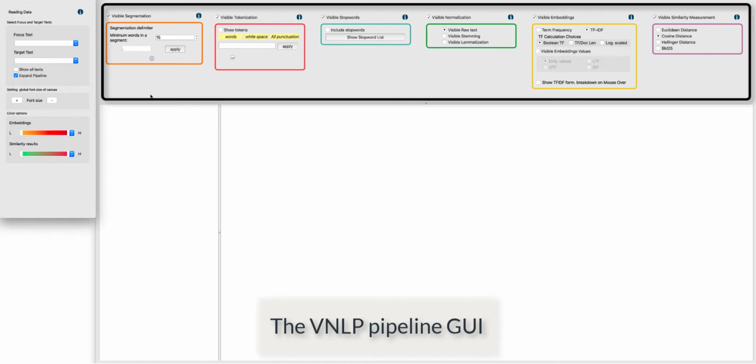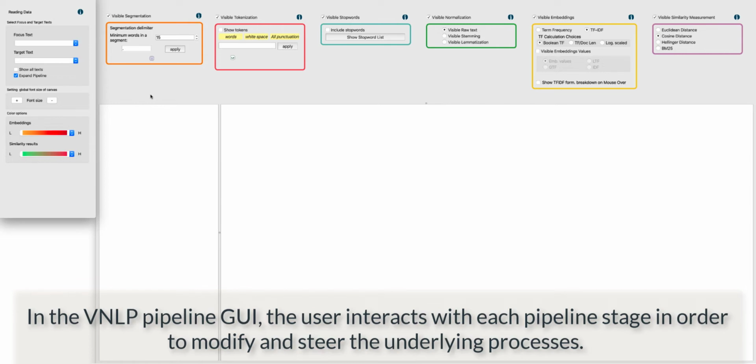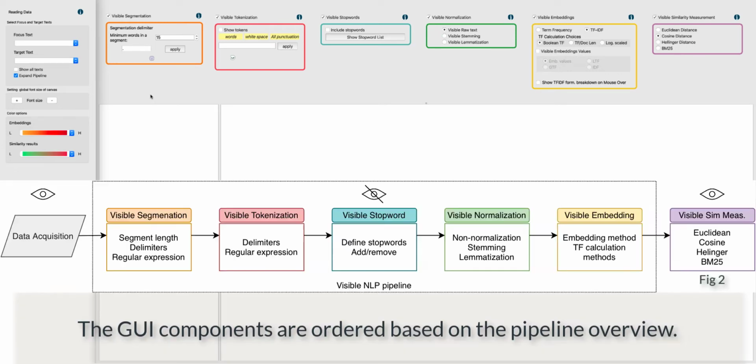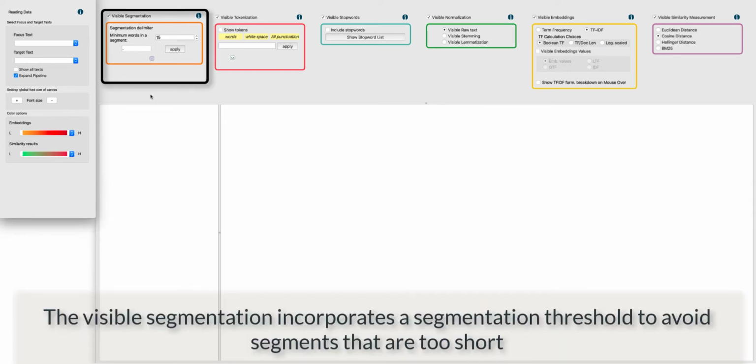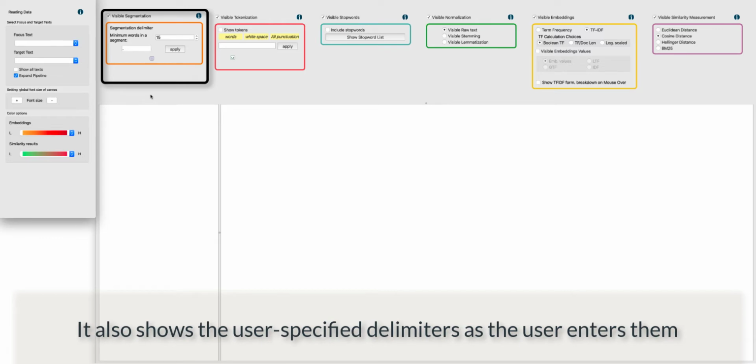The second component is the GUI pipeline, where the user interaction is applied in order to modify and steer the underlying visible pipeline stages. The GUI components are ordered based on the pipeline overview. The visible segmentation incorporates a segmentation threshold to avoid segments that are too short. It also visualizes the delimiters as the user enters them.